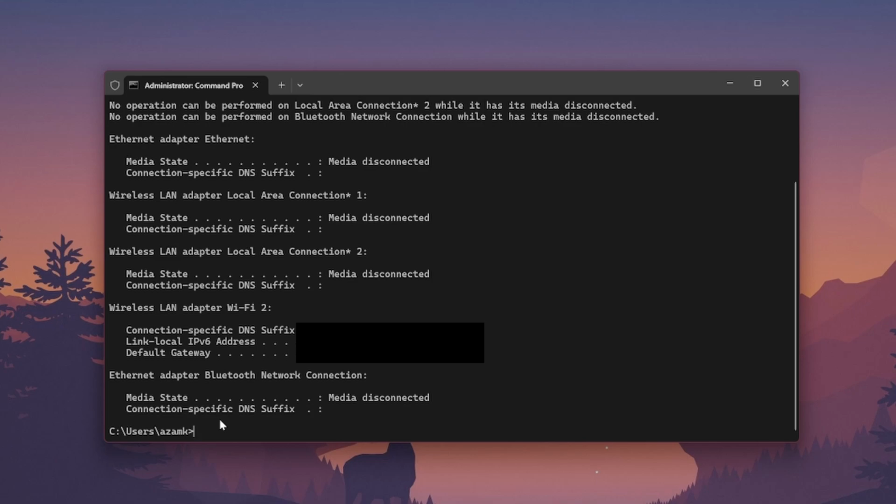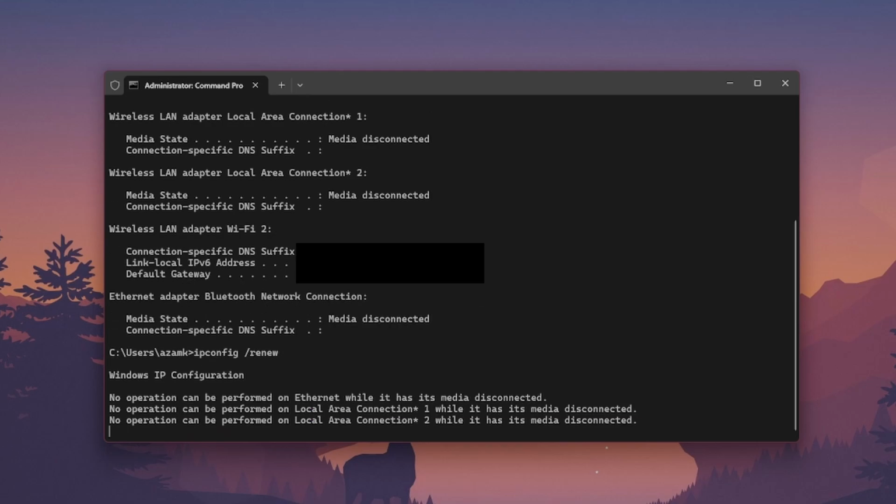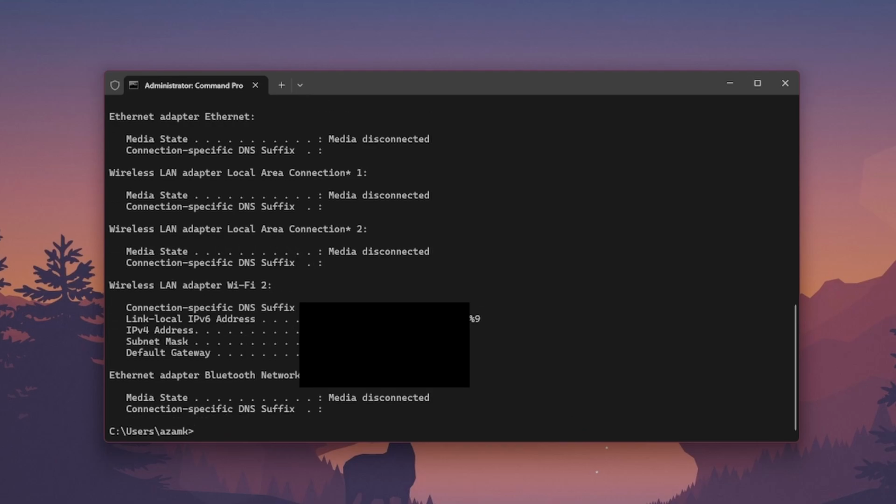The next one you want to type in is ipconfig /renew and then hit enter. It might take a second. It's working and it should have worked. It reset your IP address. It should be much faster now.